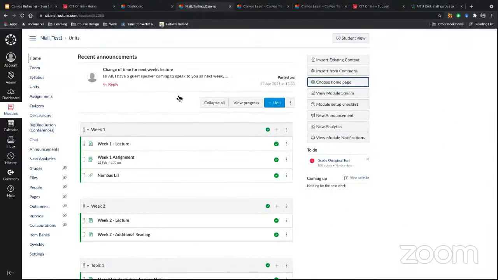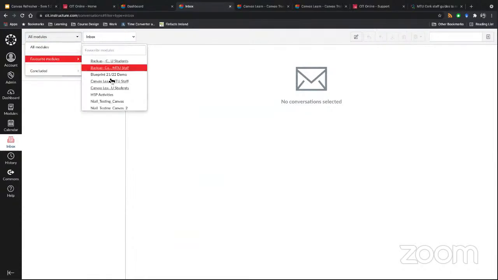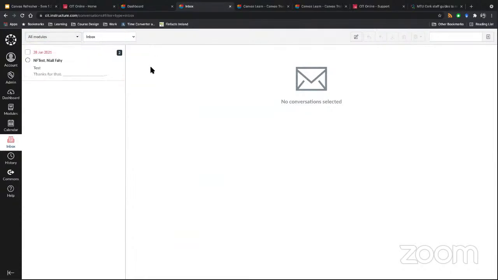Okay, so in terms of communication, we were just talking about announcements a while ago. Additionally, you have your inbox here as well. Your inbox covers all your modules. You can select a specific module, or if you have favorite modules, you can choose those. And this is where any communications from students may come in if they've emailed you directly. You will potentially get notifications to your actual Outlook, but those will also come in here.